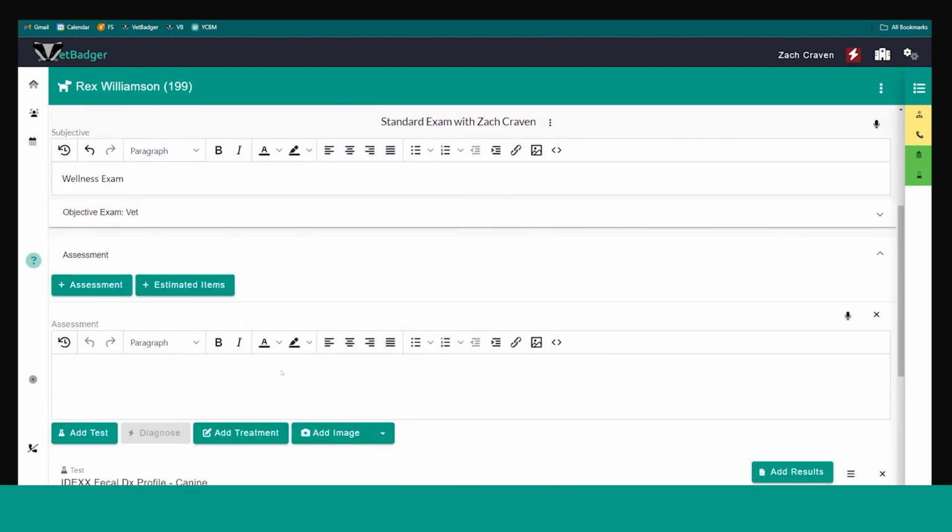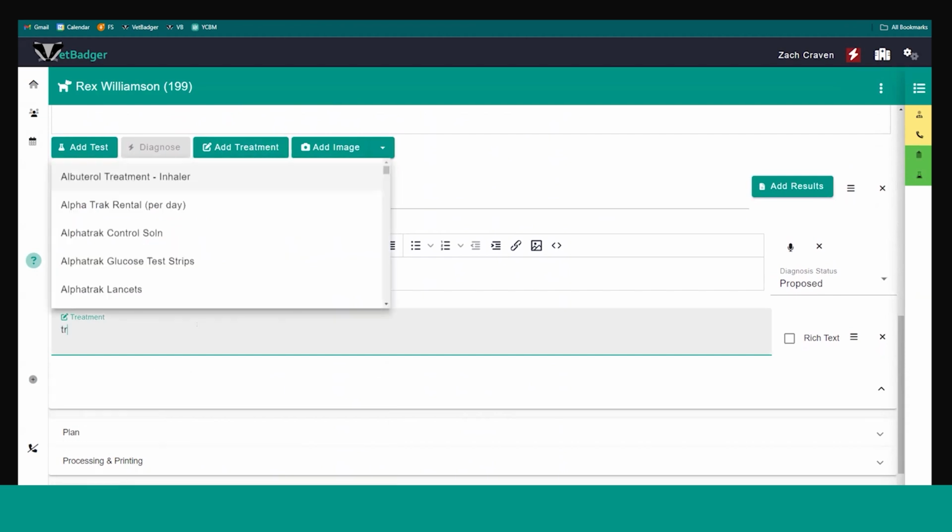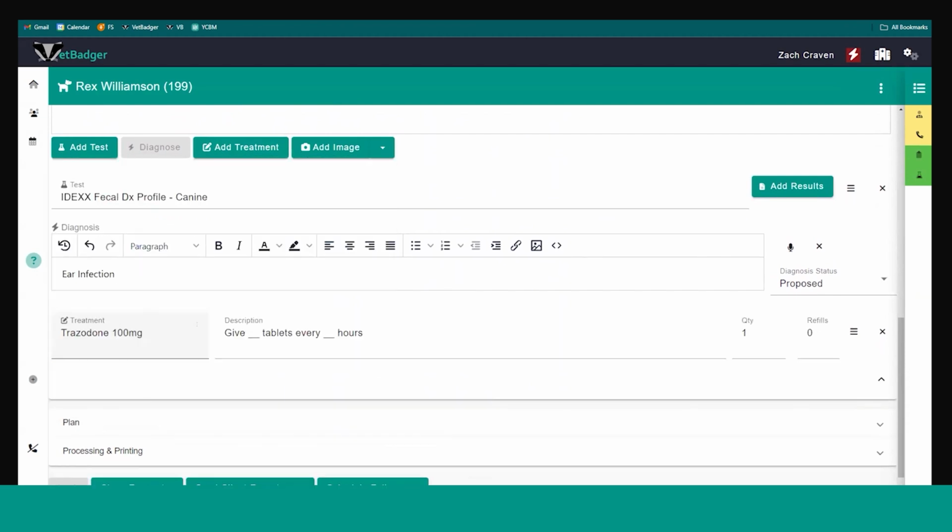Treatments. If you want to add a treatment, you just click this button up here. This is for any drugs or any inventory items you want to throw on. So if we want to add Ozone or something, we can throw that in there.